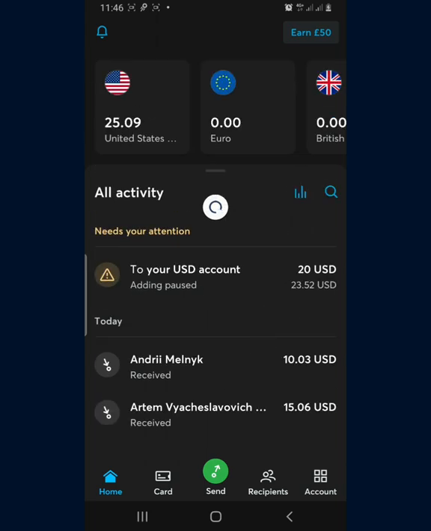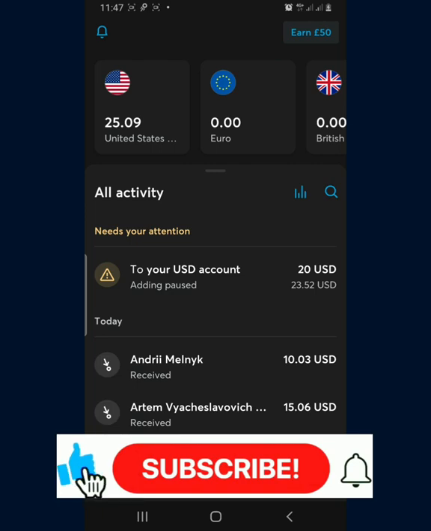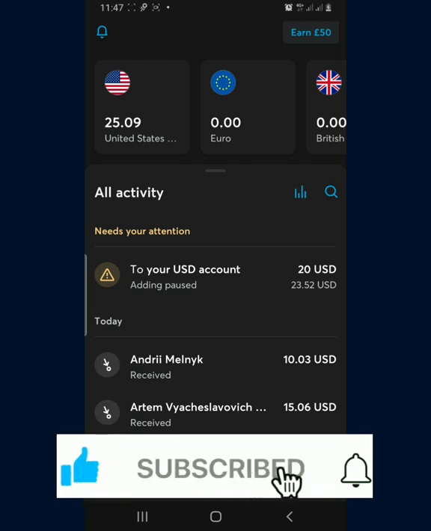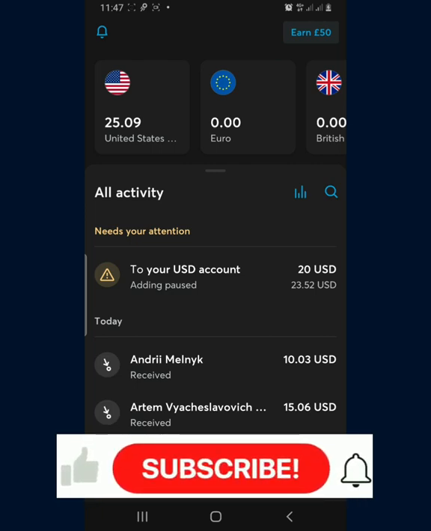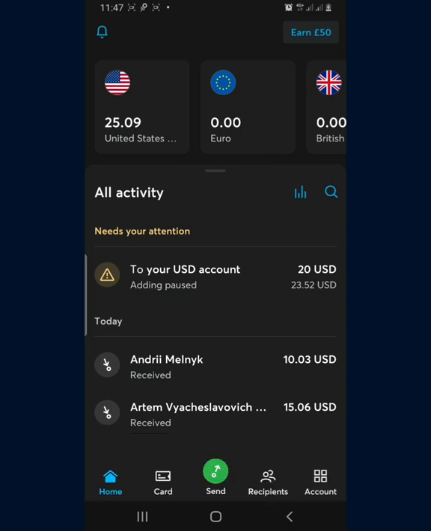That is how to create a Wise account, verify a Wise account, and generate account details on Wise. Then the next thing we are going to do in my next video is how to use Wise for dollar arbitrage and make some money. You can use Wise to make a lot of money online as a freelancer or as a dollar arbitrager.